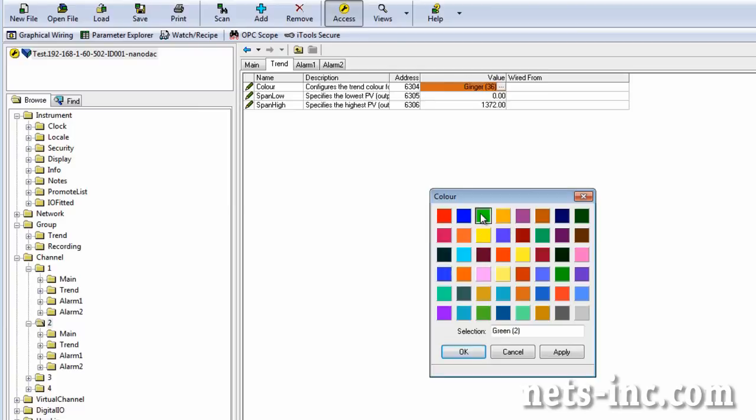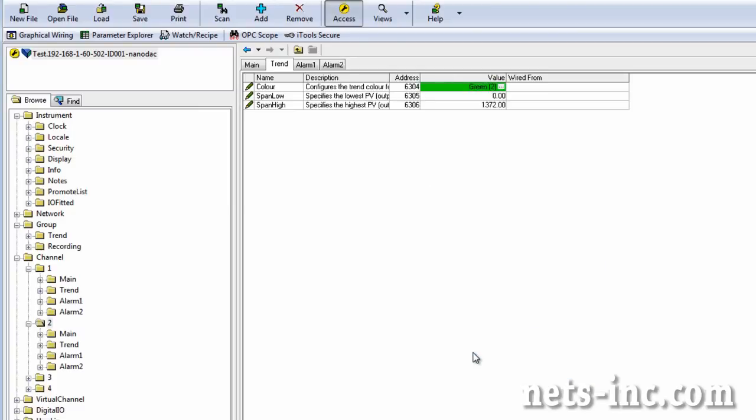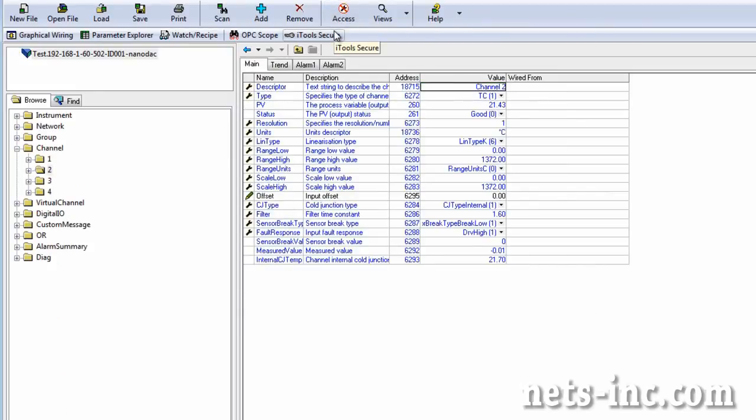At this point, you have completed the basic configuration setup of your 4-channel nanodac data recorder using iTools software and are ready to install your nanodac into your control panel. Click on the access icon at the top of the iTools window to remove the nanodac from the configuration mode and back into the operation mode.